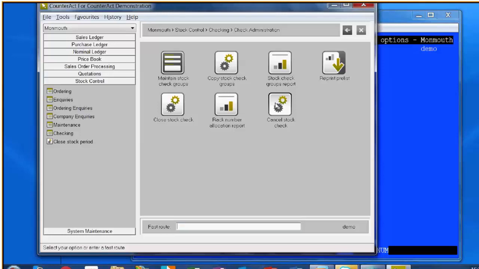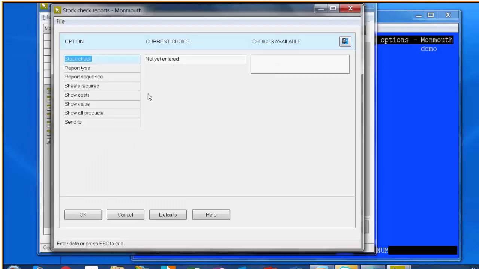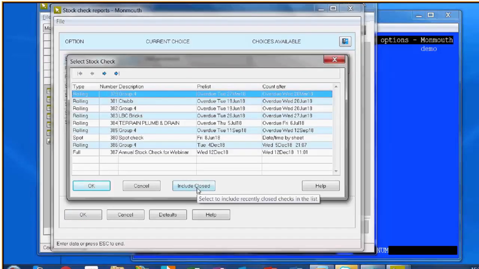I'm struggling really, you know where we go, to reprint the reports from an old stock check. You go into stock check reports. Oh, that's right. Yes, of course. And you choose, it says include closed ones. Right, that's it. I just thought I'd mention that because it is useful.